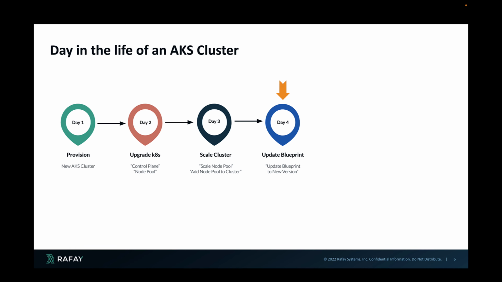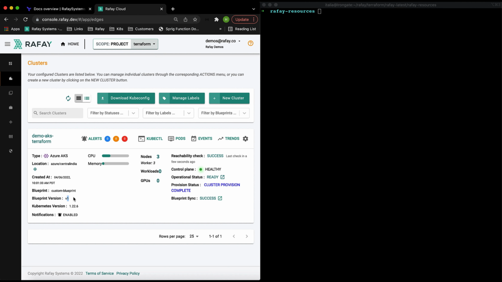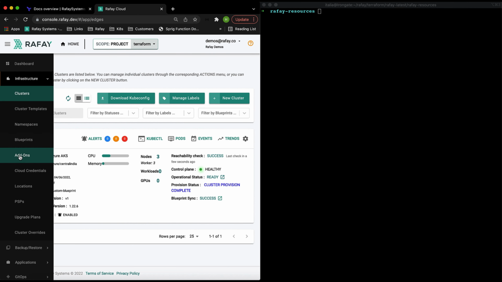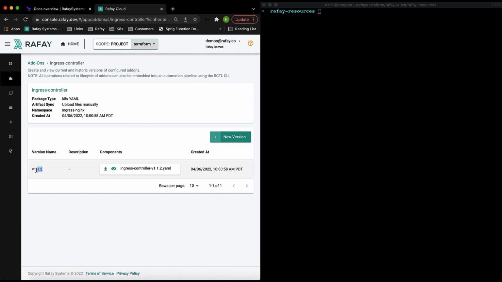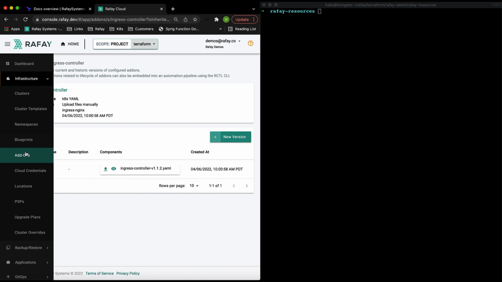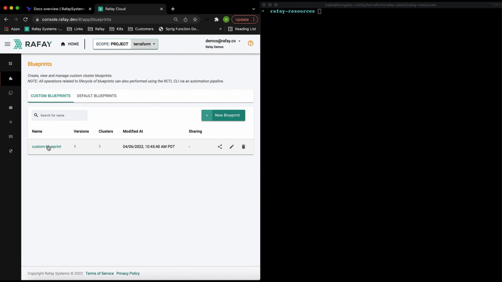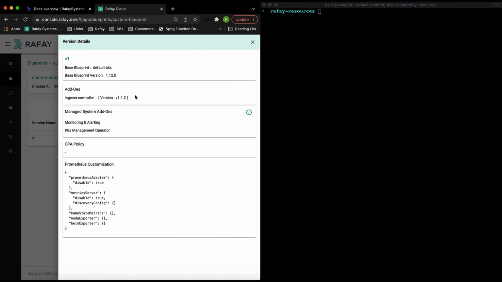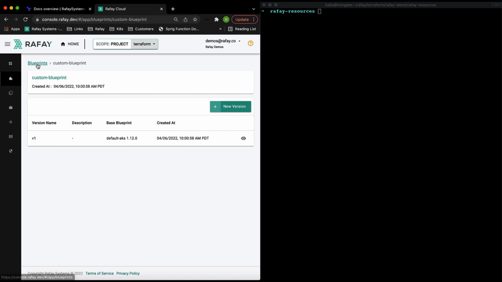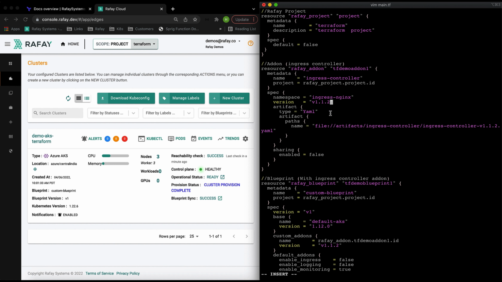On day 4, we want to update the cluster blueprint to a new version since one of the add-ons in the blueprint has a meaningful update that we want to standardize on across the enterprise. In this example, we want to update the ingress controller add-on from version 1.1.2 to 1.1.3 and revise the blueprint to the next version.